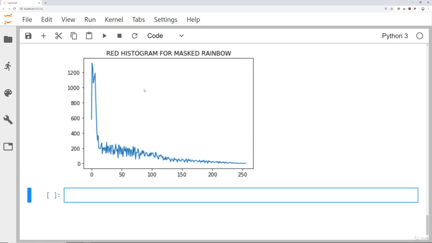Okay, so you'll notice, just as we predicted, in this red histogram, there are very low values for red, and most of the values are actually 0. And then as we continue going on, we see less and less pure red value, so not a whole lot of red going on there.